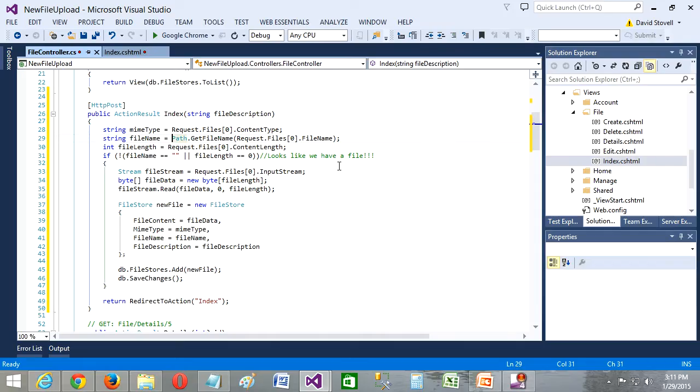So it's just like in my PowerPoints here, we grab the content type, the file name with path, get file name, the content length so we know how far to read it. Just a quick logical test to make sure we actually have both a name and some data in the file and the content.